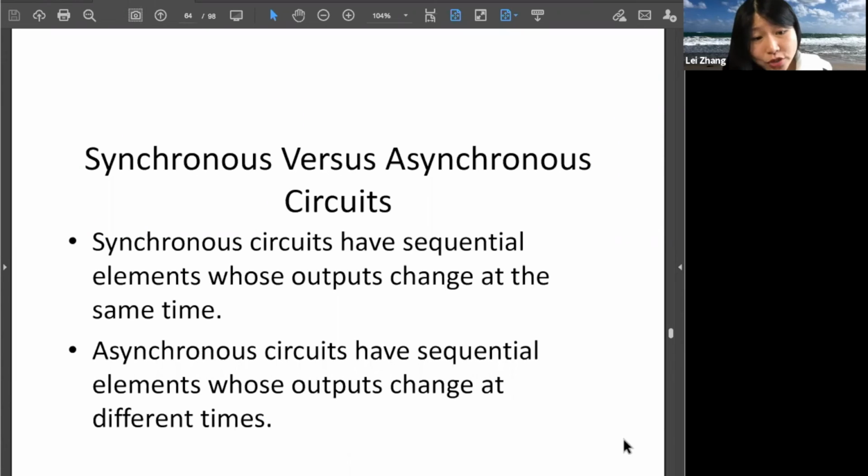Asynchronous circuits have sequential elements whose outputs change at different times. What does that mean? That means when we are using a latch, the output won't be changing at the same time. Depending on when the input changes value, the output will follow the input whenever the latch is enabled. So that is the asynchronous circuit.